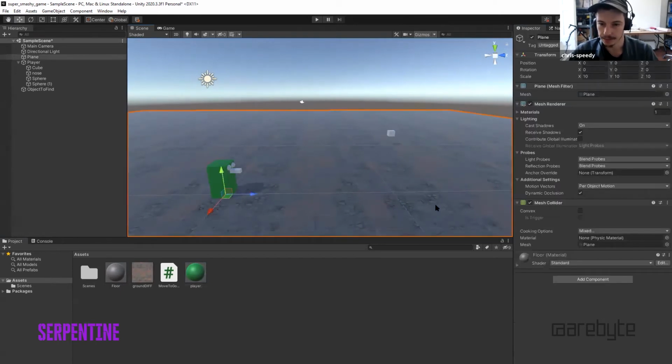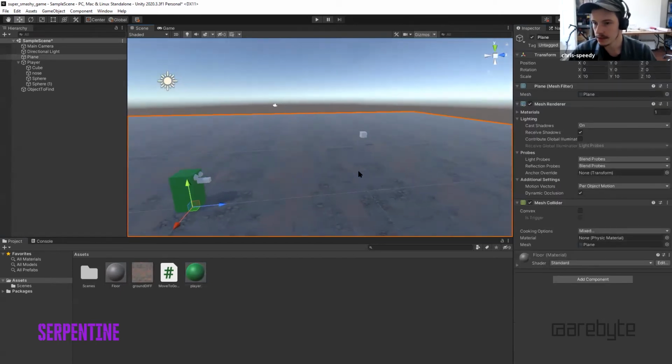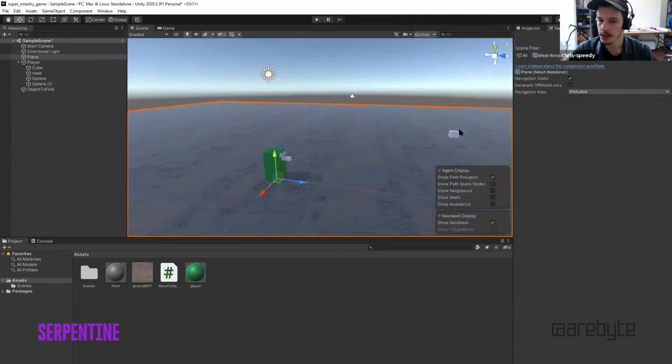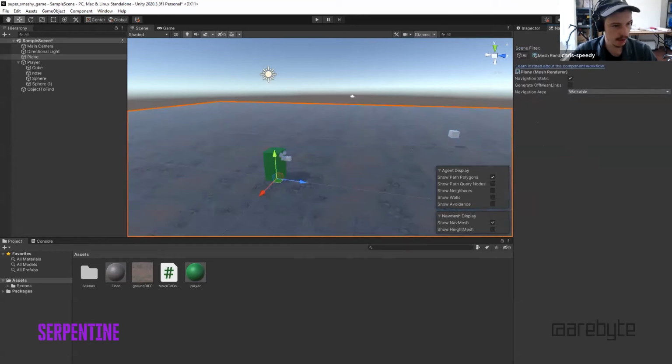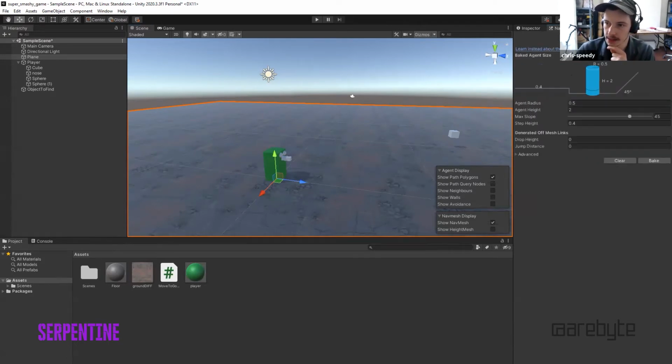Okay, so that aside, we should be about where we're at, except there's one more thing that we need to do, which is to just bake this. And you do that by going into the navigation tab and going to the bake section.